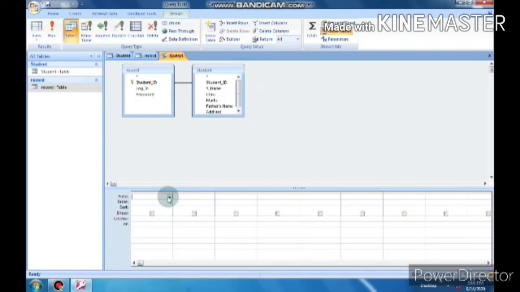So now we will check. First, record table: student ID, login, password. Like this, all fields of record table are visible. Next is student table: student ID, student name, class, marks, father's name and address. Now we will select the desired field. I am selecting student ID.